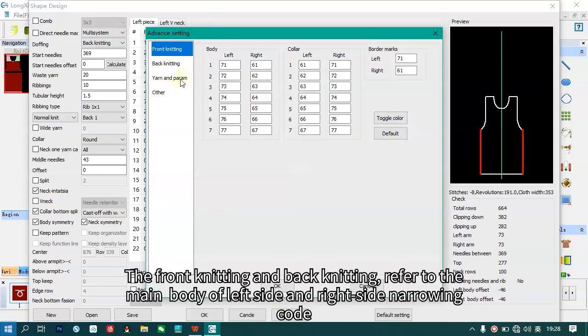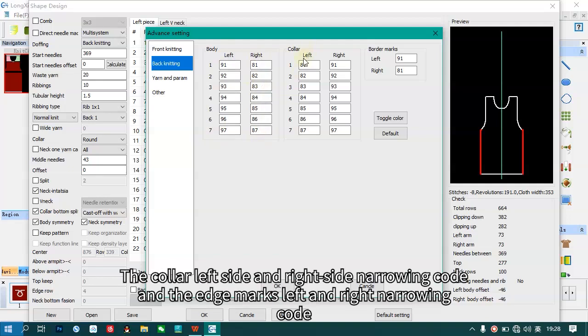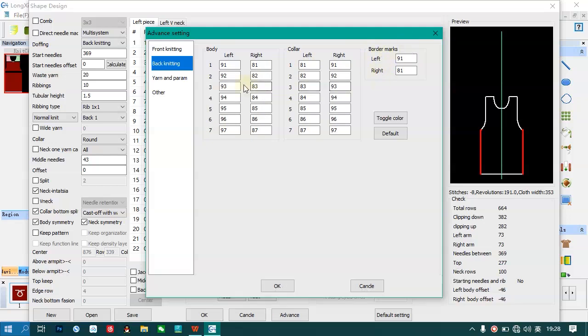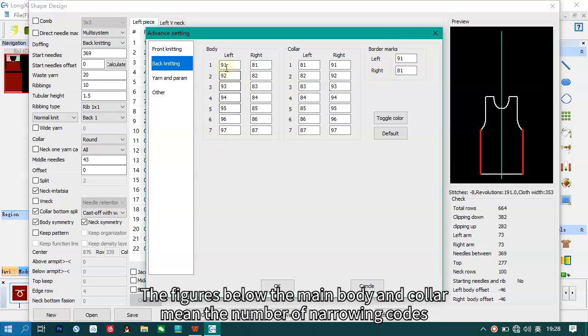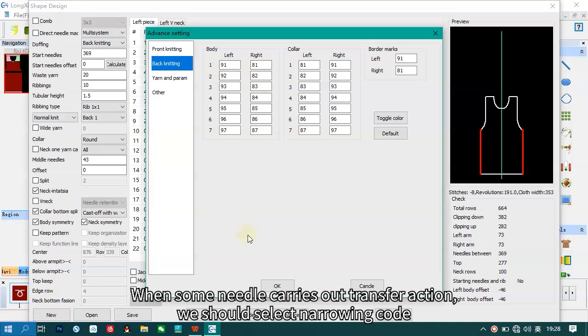The front knitting and back knitting refer to the main body left side narrowing code and right side narrowing code. The color left side narrowing code and right side narrowing code, and the edge marks left narrowing code and right narrowing code. The figures below the main body and color mean the number of the narrowing code. When some needle carries out a transfer action, we should select a narrowing code.